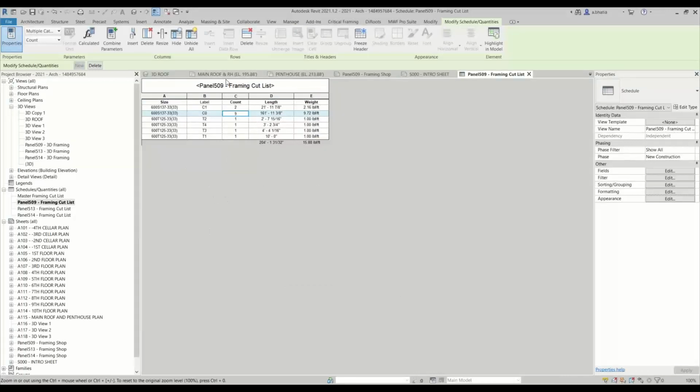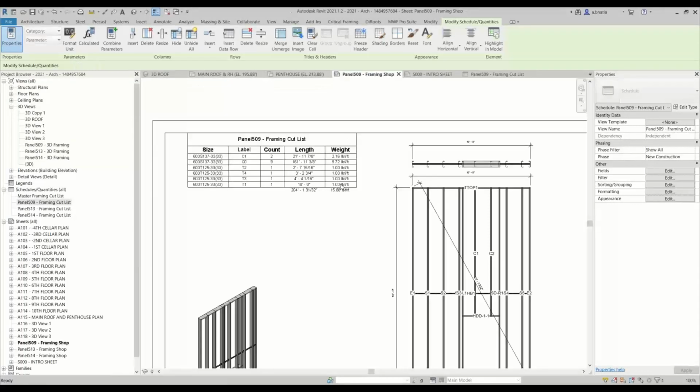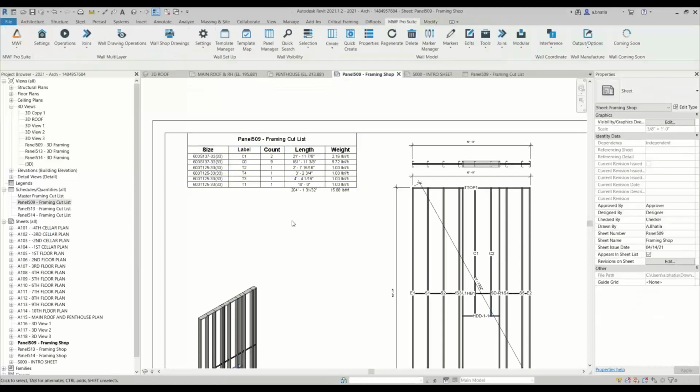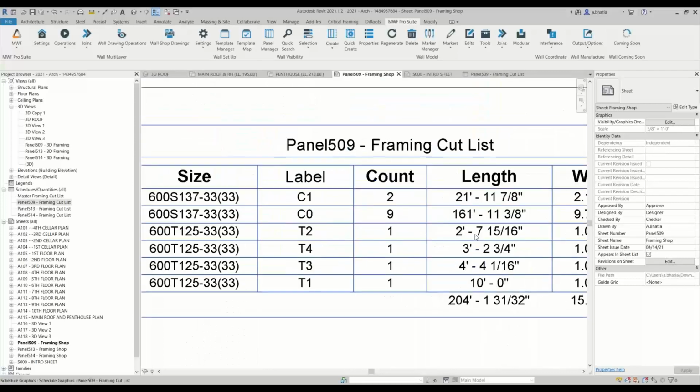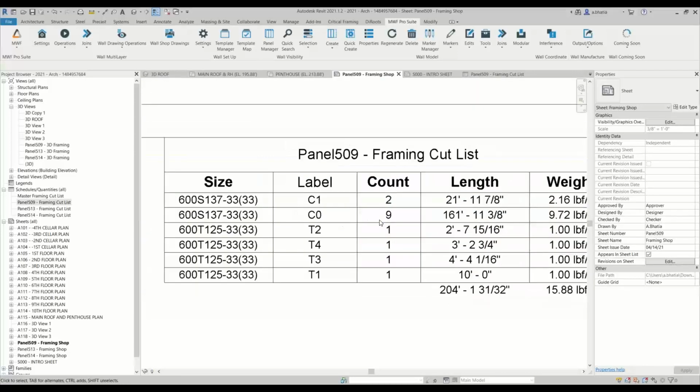Now my list is much shorter. If I go to the sheets, look at how nice and clean that looks, right? And our counts are being updated. But you can see that the length is not per item.